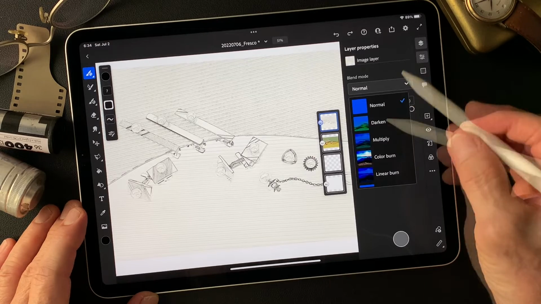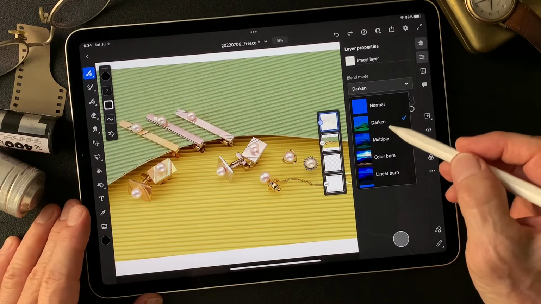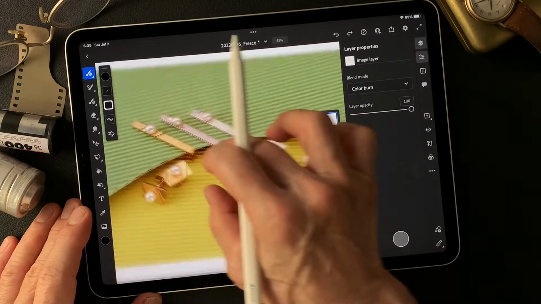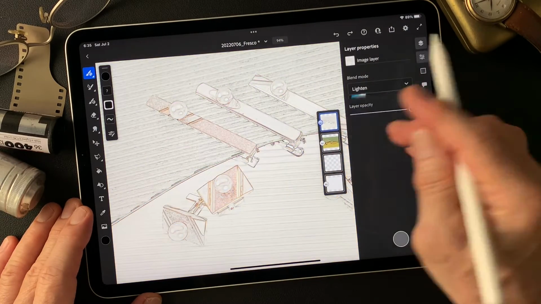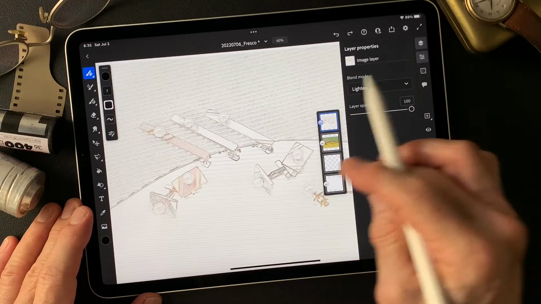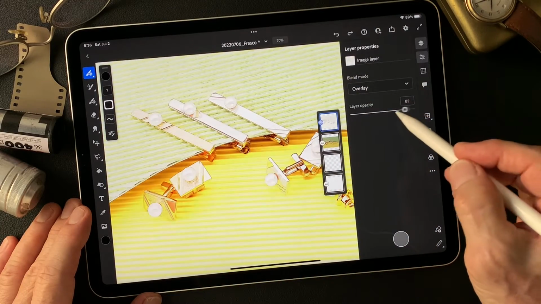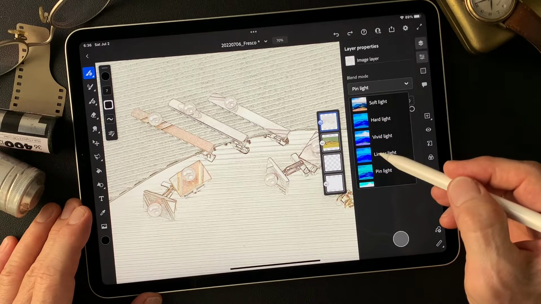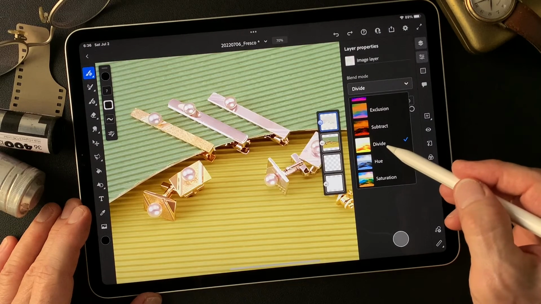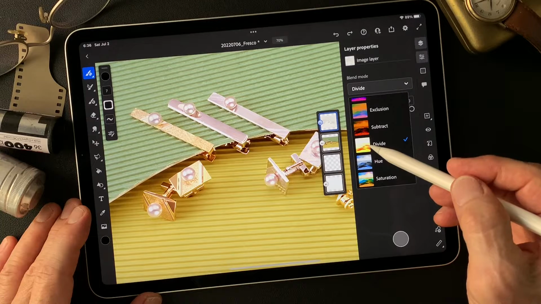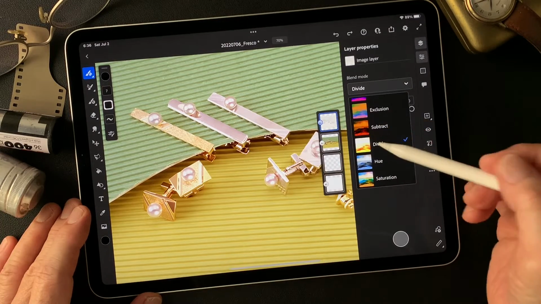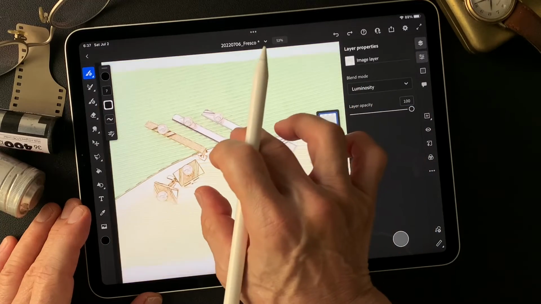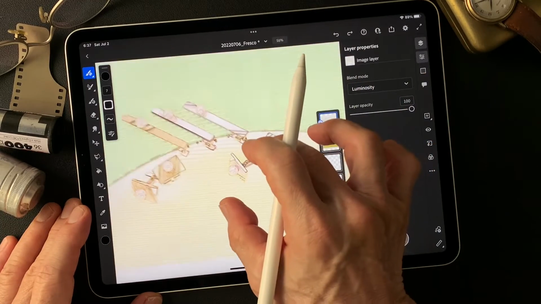Color wise, let's see, from darken, multiply, color burn, always nice on gold. Lighten shows pretty interesting colors. Overlay, let's try pin light. This is nice. Divide gives you a more shiny, pro image. Luminosity gives sort of pastel colors, which I really like.